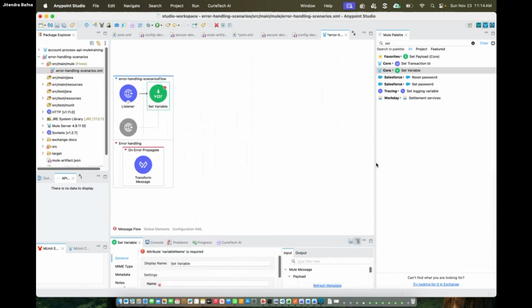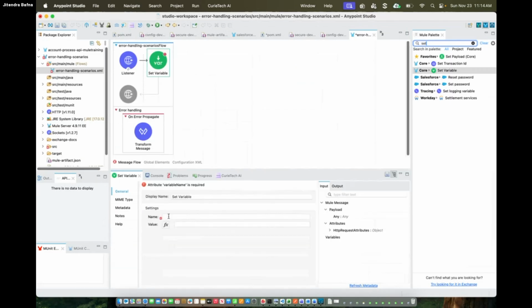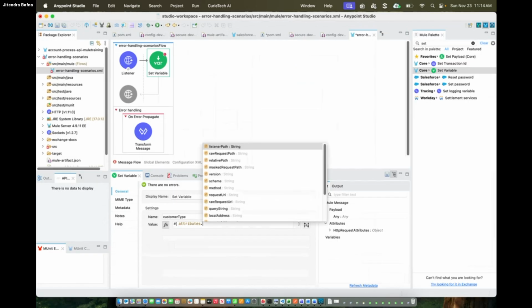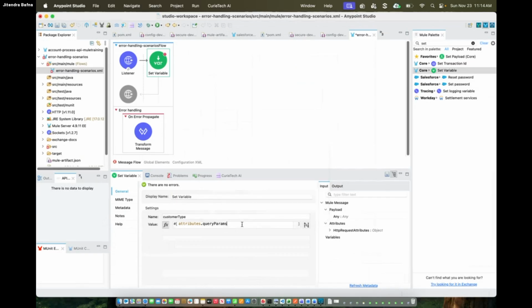Okay, under the set variable, I will read that account type or customer type. So simple, I can just say customer type. And how can I read a customer type from the query parameter? To read the query parameter, we use the keyword attributes dot. You can just search query params and the name of the query parameter, it will be customer type.